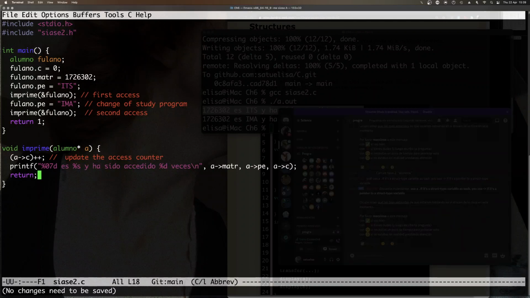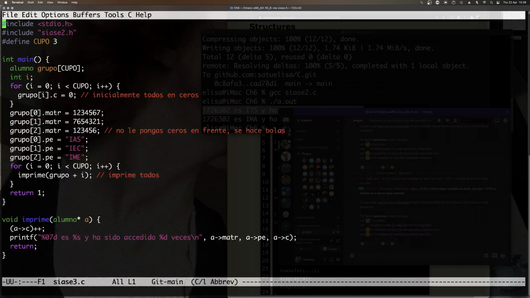Okay, let's go to a third version. So now I make a third version of the C code. I'm still going to use the second version of the header code. And what I'm doing here is that I am now making an array of students. So let's suppose I have a group that can hold 3 students. I can here define an array called grupo of the type alumno that's going to have a cupo number of structures of the type students in it.